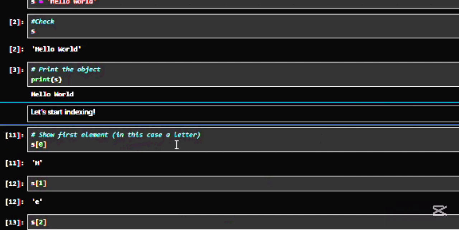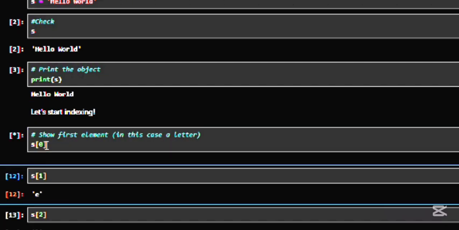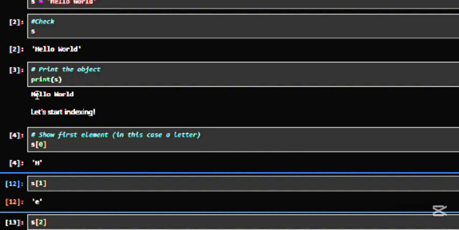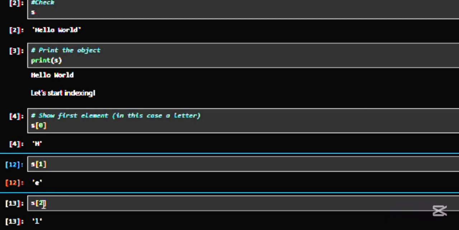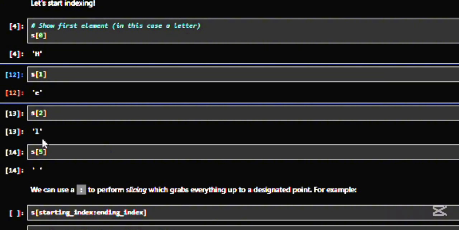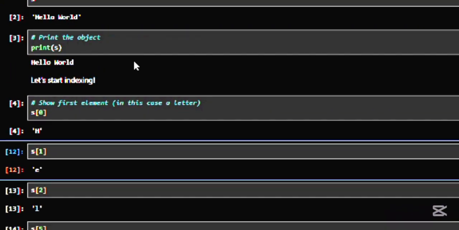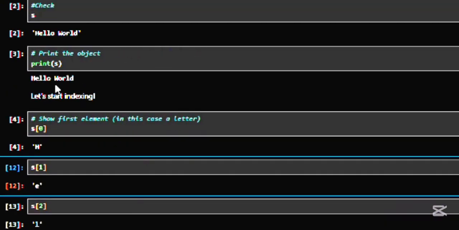So to show the first element, in this case a letter, s[0] means H. So H is 0, E is 1, L is 2, this L is 3, this O is 4, this space is 5, 6, 7, 8, 9, 10. So that is how it is. So s[0] is H, s[1] is E, then s[2] is L. Then s[5] is this space. So in indexing, Python also counts the space. So this space here is 5.